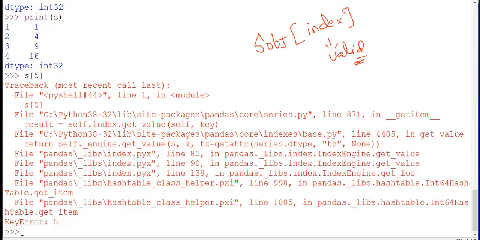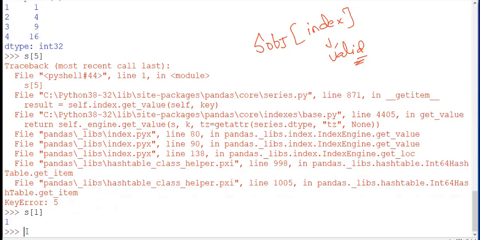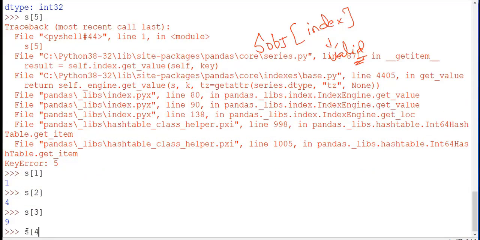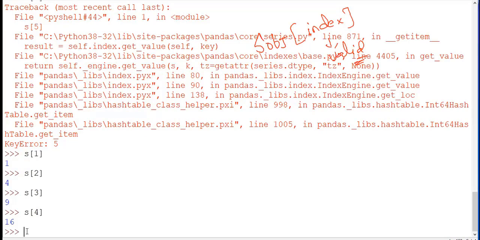Now I'm writing here s of 1. Sorry, that was the wrong way of writing the syntax. s of 1, I'm getting the first value, s of 2, the second value, s of 3, the third value, s of 4, the fourth value. This way we can access the individual elements. Now you understand how you can access an individual element.